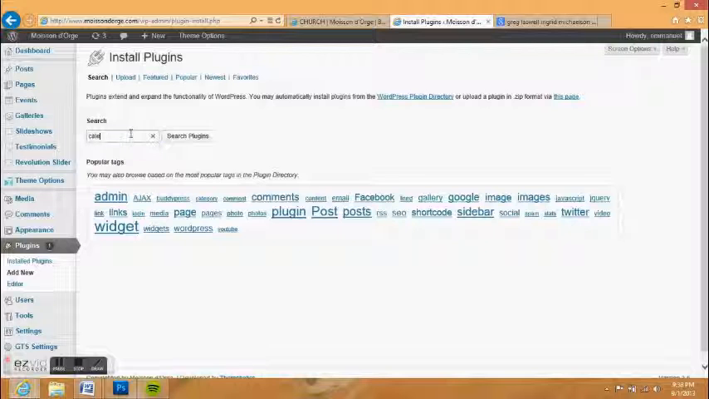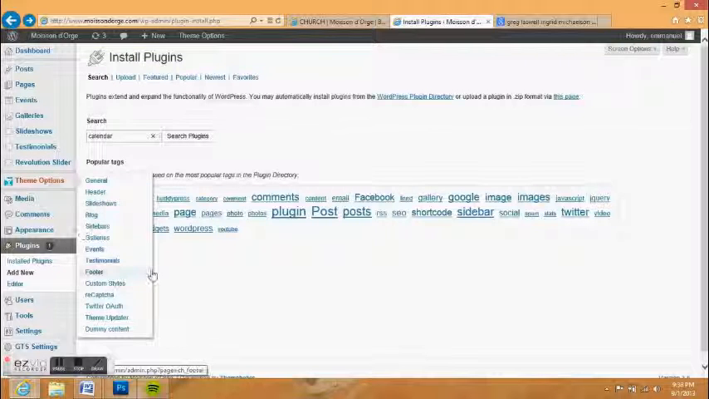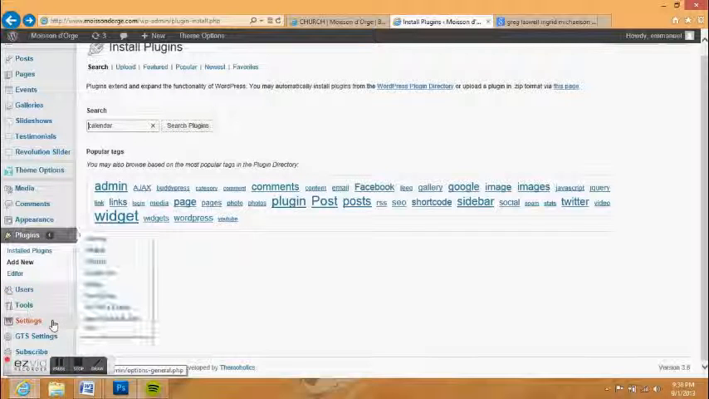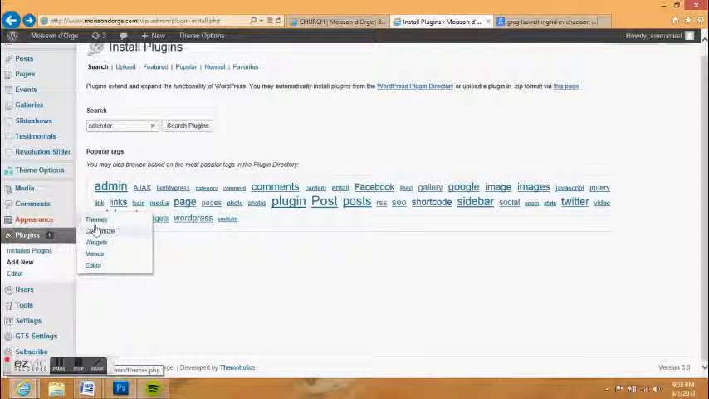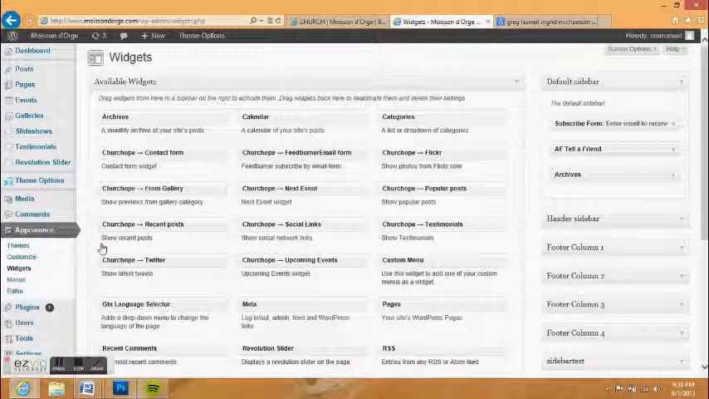You can add a calendar. Search for a calendar, and it should pull up calendar plugins. Now, under appearances, where you see widgets, this is where you add things to the sidebar.